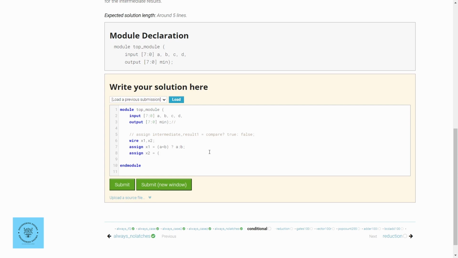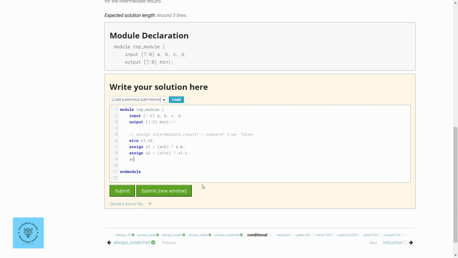Now we have to go with the third condition. For the output from this, we have to compare it with C. If x1 is less than C, where x1 may be A or B depending on the condition, and if it is true, then we return x1, and if it is false, then we use C as output. So assign minimum. This is our final stage.